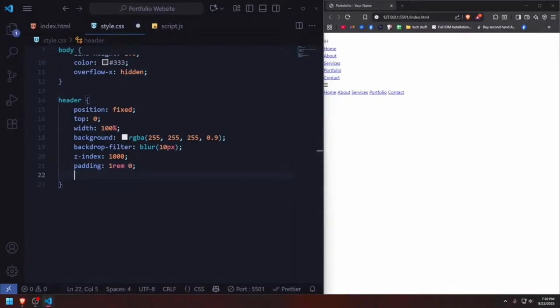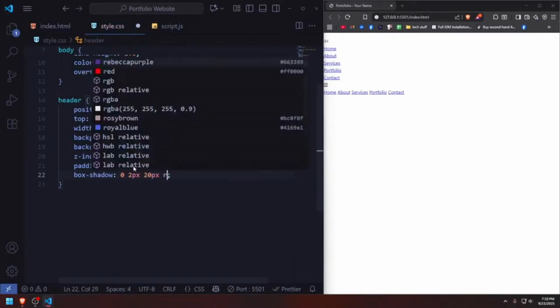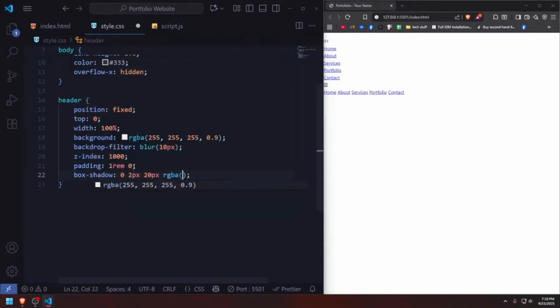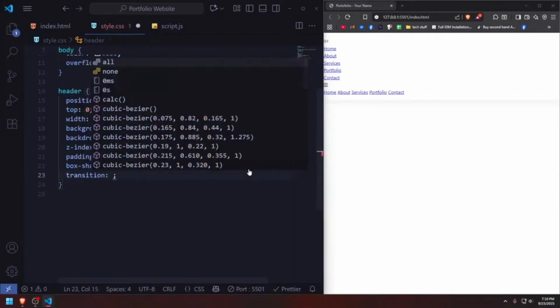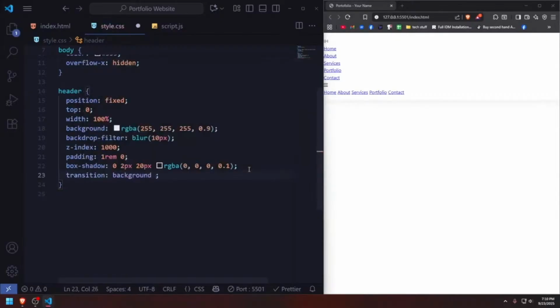So here, your padding will be 1rem. I'm also going to change the box shadow to 0, 2 pixels, 20 pixels, RGBA, just set to 0, 0.1 here. I'm just going to format the document here and do transition. And transition the background to 0.3 seconds at ease. And next thing I'm going to do is change the box shadow here. Box shadow and do 0.3 seconds at ease again. That is for the outermost container, right?